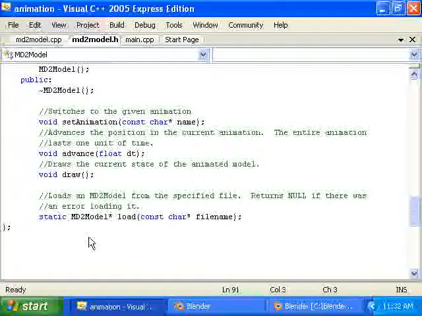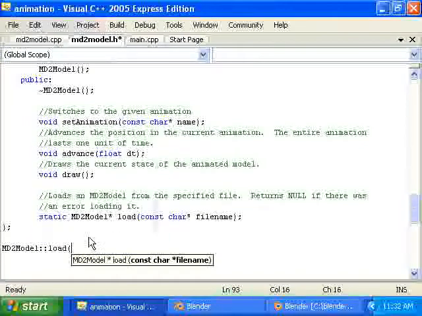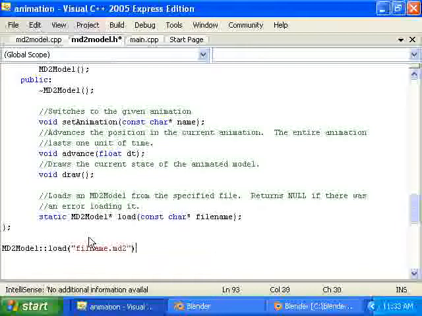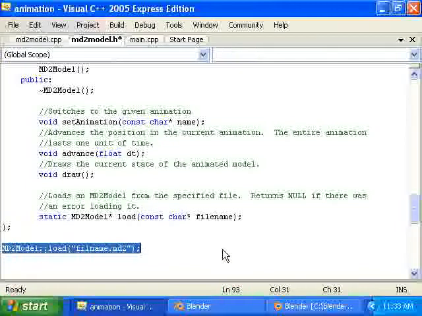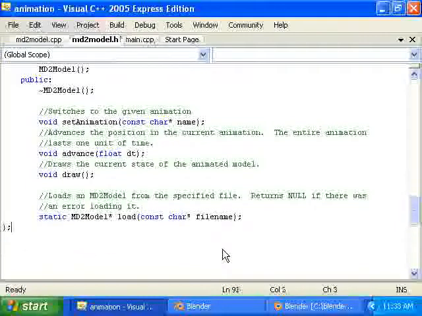What that means is, in order to call it, we would type in MD2Model::load and then the name of the file. And this call right here doesn't depend on already having an MD2 model object. So we're not calling this method on a particular MD2 model. We're just calling it. It's basically like a function, except that this is able to access all of the private methods and fields of an MD2 model object. So this right here is how we'll be able to load in an MD2 model. Now let's take a look at the cpp file where all of these functions are actually implemented. And that's right here.